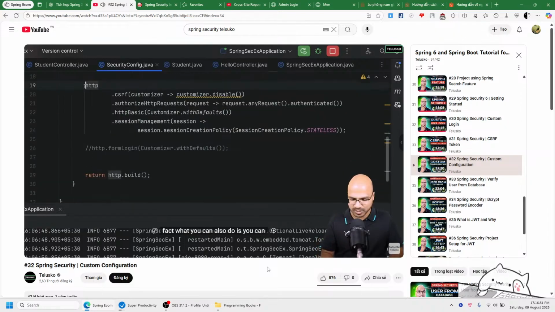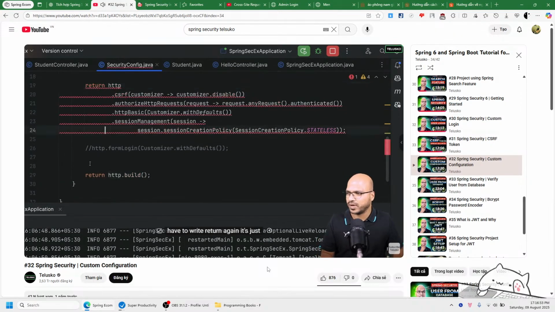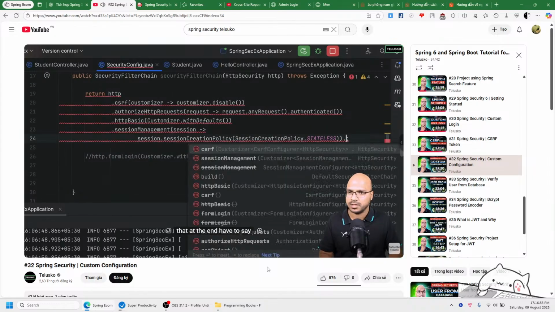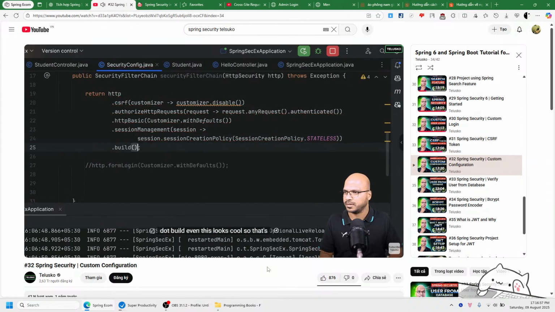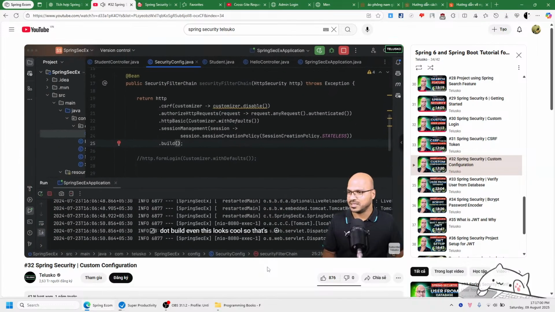In fact, what you can also do is directly say return here, so you don't have to write return again. It's just that at the end, you have to say dot build. Even this looks cool. So that's it. Let me run this after making all those changes. I hope this will work.